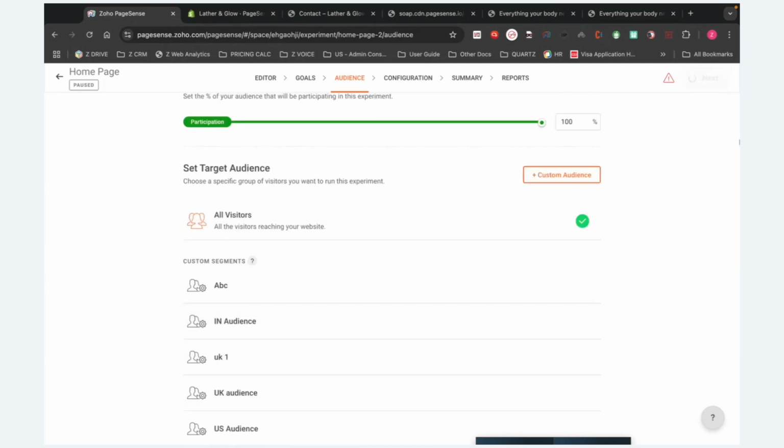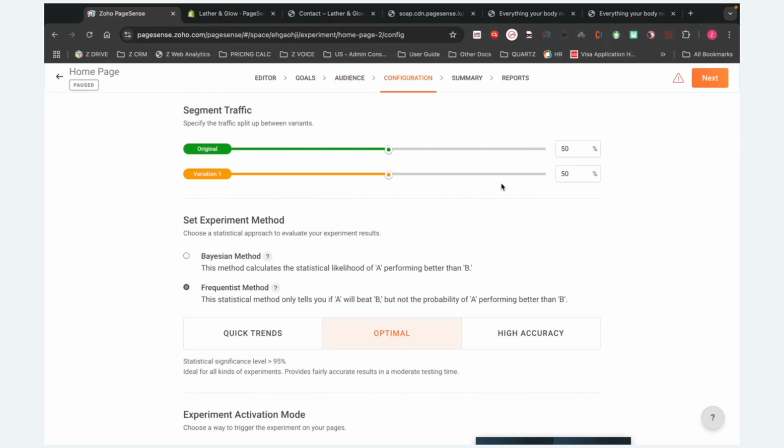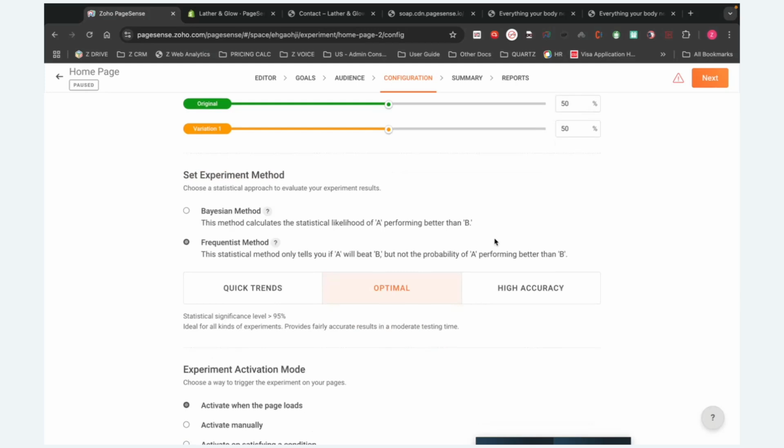And in the configuration part, you can configure how many percent of visitors need to see the original, which is the real website that is live, and how many should see the variation which you have created using the visual editor. So once the traffic split is set, next comes the experimental method.